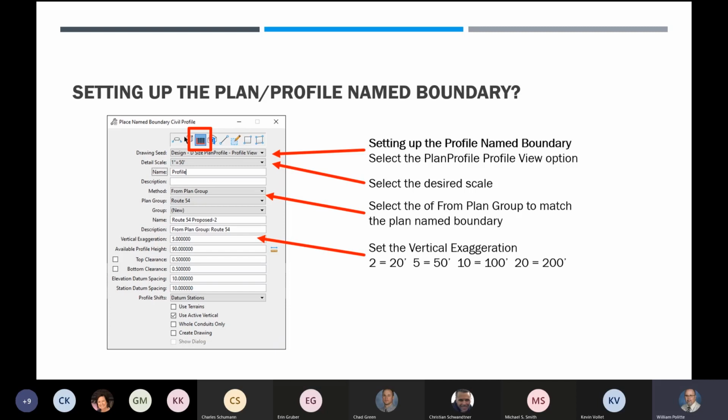And really what you're doing is you're just removing a zero to get your vertical exaggeration. So for 20 foot, it would be 2. For a 50 foot scale, you'd use a 5, and so on and so forth. 100 is 10 and 200 is 20. So you're just removing a zero to get your vertical exaggeration. If it gets confusing, it's not really that confusing. Okay, and then use active vertical to get the correct verticals and elevations.